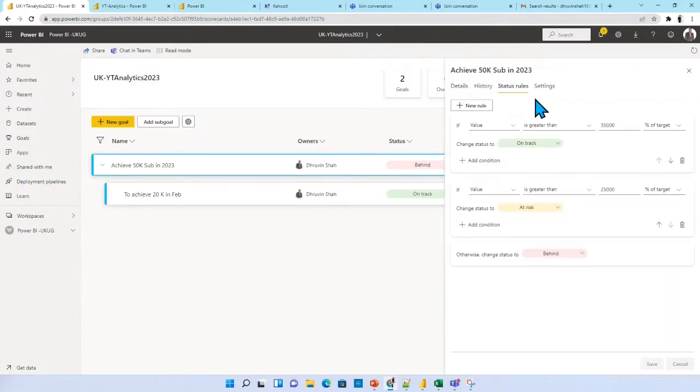Let me go to the status rule again. Let me just do it only by value and let me define this thing: 35,000, 25,000. And basically from here I had selected percentage of target, so it was not showing me, but now I purely provided the value, so it is showing me the status. So you can see the status rule has been successfully applied here.